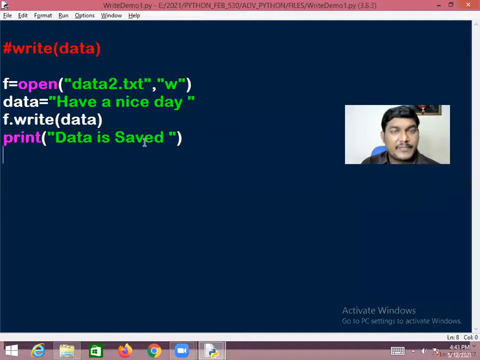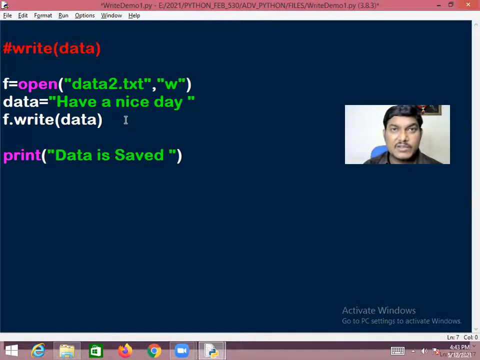Ladies and gentlemen, it is a very, very important point. Until you close the file, the data will not be saved into the file. This is a very important point you need to understand. That is the reason I wantedly didn't save. Now you can observe this: f dot close. Whenever you close the file, only then will the data be saved into the file.